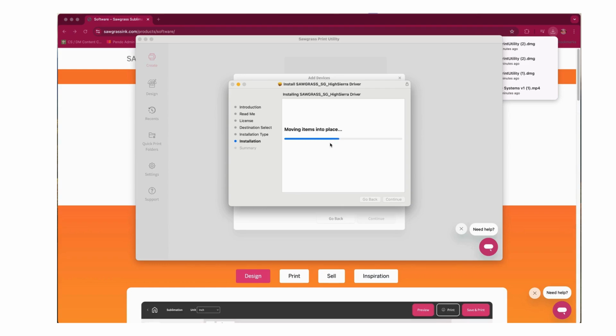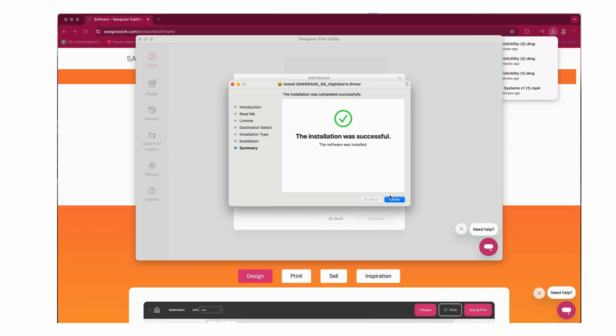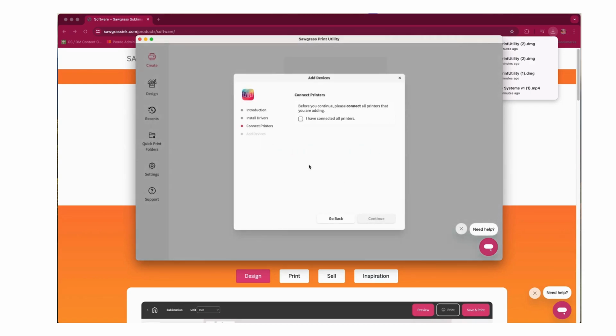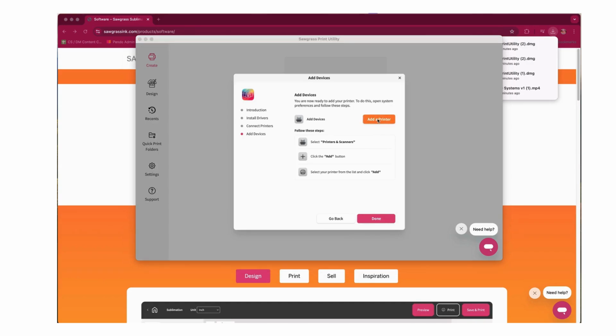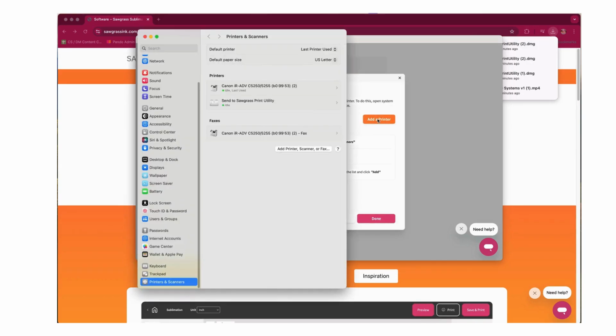You'll get a message that the installation was successful, and then you just click Close. You'll now be back on the original Add Devices tab. And then hit Continue. Click Add a printer, which will take you to your system preferences. If you're connected by USB, your printer should be in the list.